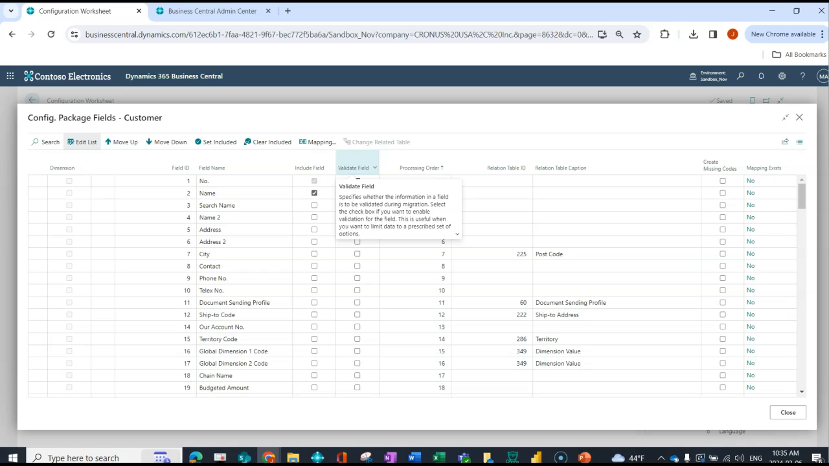You also have the ability to not validate the field. One of the great things about using configuration worksheets is that it will validate your data to make sure that you're not including too many characters, that you're not using a payment term that doesn't exist, or in this case, a salesperson that doesn't exist. You can turn that off. I would not recommend it because, again, you want to have good data imported into your system.